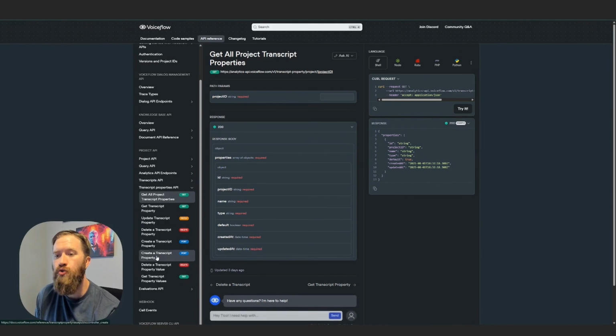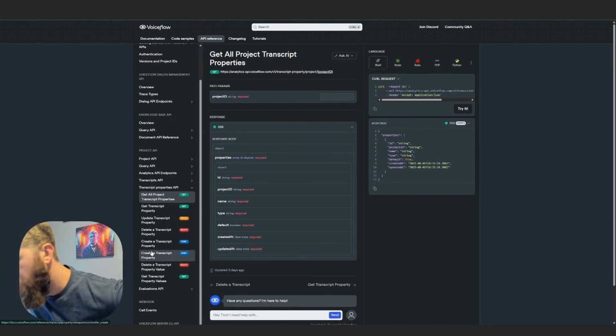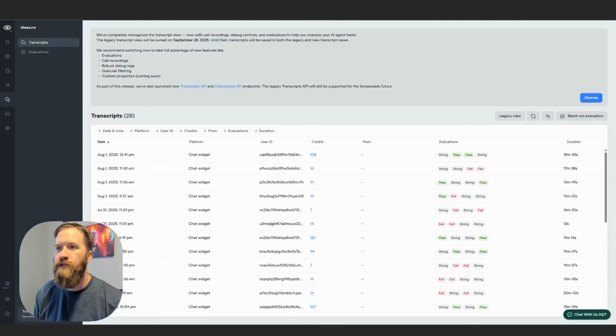All right, transcript properties. If we go back to this particular tab, we've got platform, user ID, credits. The from is, if this is a voice, it'll give you the actual phone number in here, the evaluations. So each one of these things are considered transcript properties. And there are endpoints now for you to be able to access this information specifically. That way you can do stuff with it and extract it.